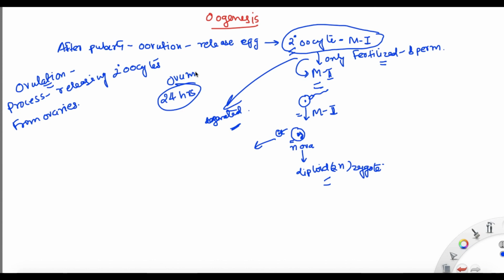Technically we don't use the word ovum. It is actually an oocyte that will be released, and if it is not fertilized, it doesn't become a mature ovum, it doesn't undergo meiosis 2, and it can never fuse with the sperm. So this oocyte, when released, if it doesn't get fertilized, will be viable only for 24 hours. It will never undergo meiosis 2 and it will degenerate.